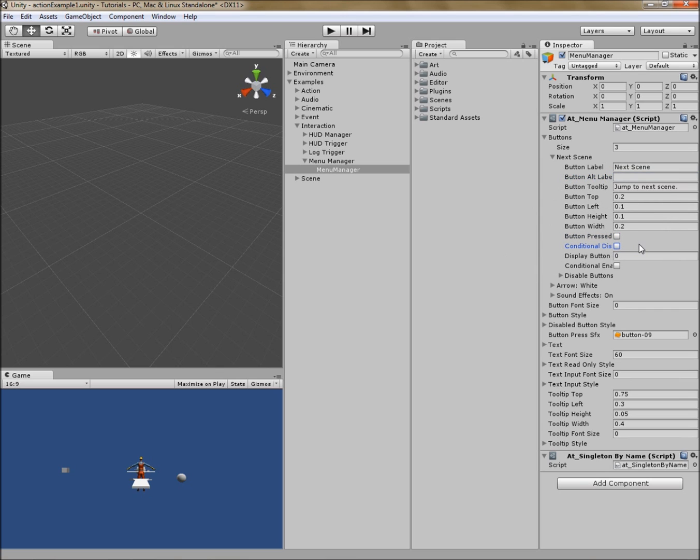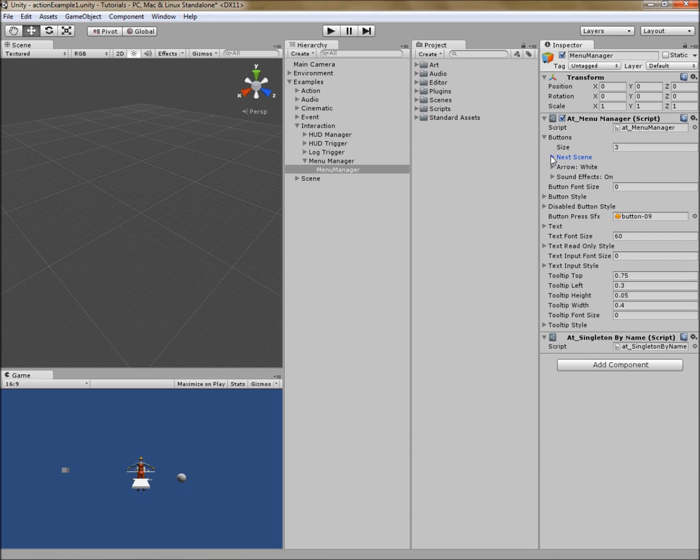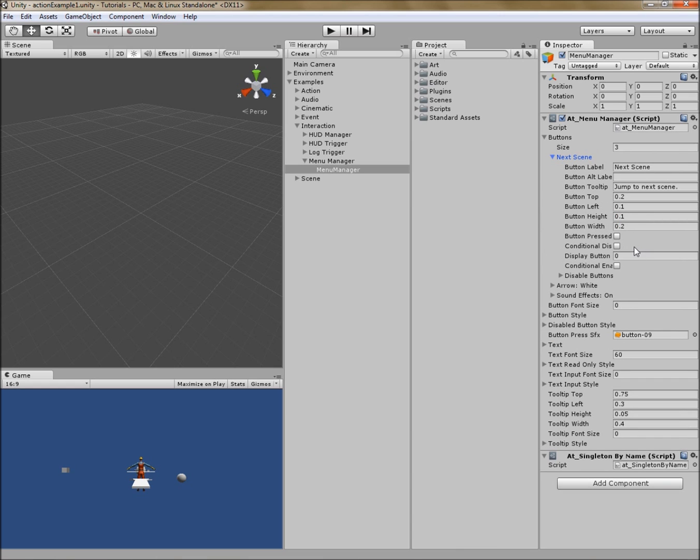The next property is conditional display. If this box is checked, this button is meant to only be displayed if another button is pressed. So let's imagine we have another button here called Options: Next Scene, Arrow White, Sound Effects On, and Options. And this Options button opens a sub-menu with more buttons. Well, then we would want those sub-buttons to only be displayed when Options is pressed. So we would click this box, and then we would define the Options button here in our next property, Display Button. This property is looking for an index of this button's array, and this is the button's array.